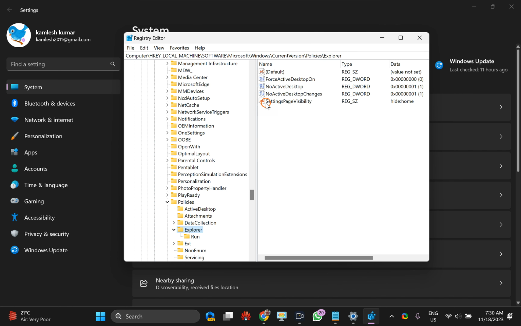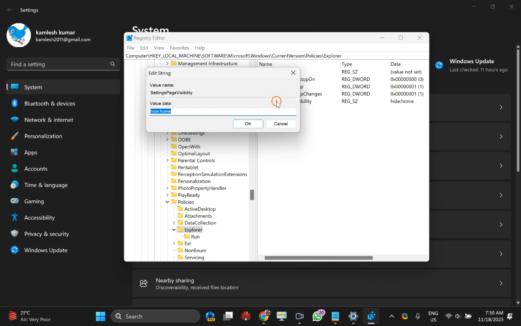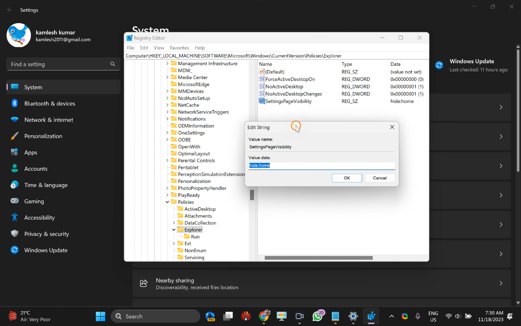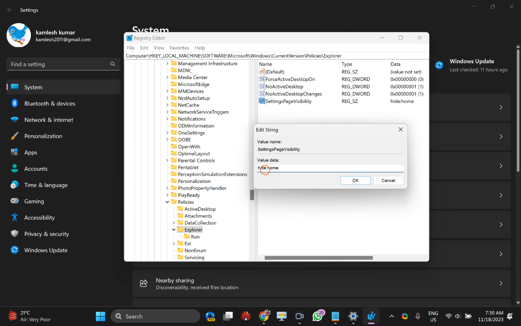Here on the right side you should see the SettingsPageVisibility REG_SZ value. If it does not exist, then right click on the free space on the right side, select New, then String Value, and rename it as SettingsPageVisibility. Double click on this one. In the Value data field, type hide colon home.